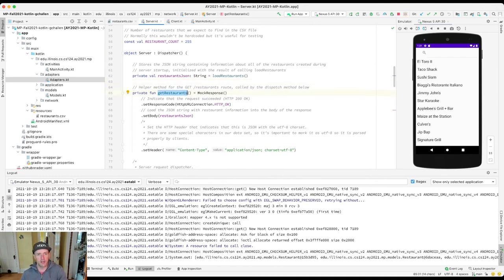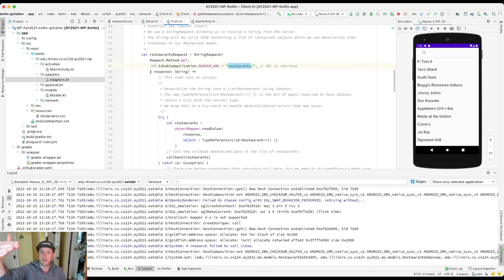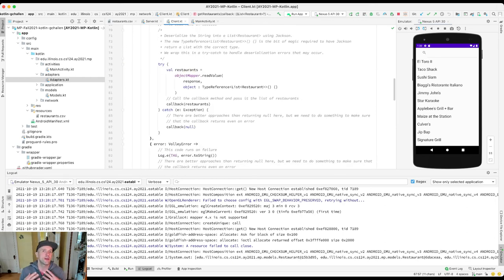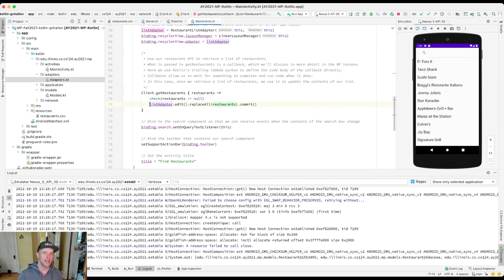Now I'm going to go over to my client. I'm going one step at a time up from where the data came from to where the server has it. The server is going to send it to anyone who requests restaurants. Who makes the request to restaurants? The code in client.kt. It makes that request, and when the request comes back, it deserializes that list into a list of restaurant objects. Who makes the call to get restaurants? The main activity in onCreate. So this is what happens.